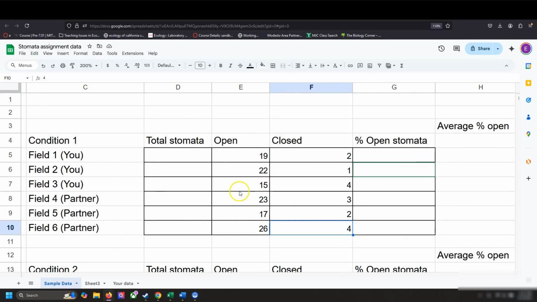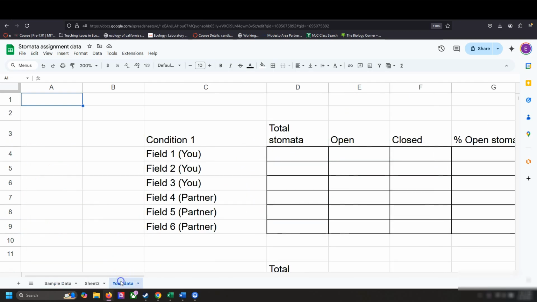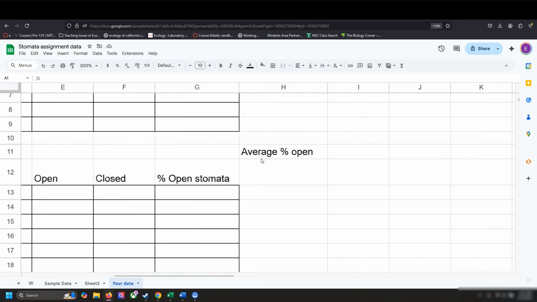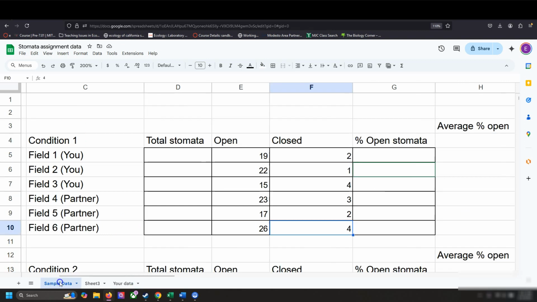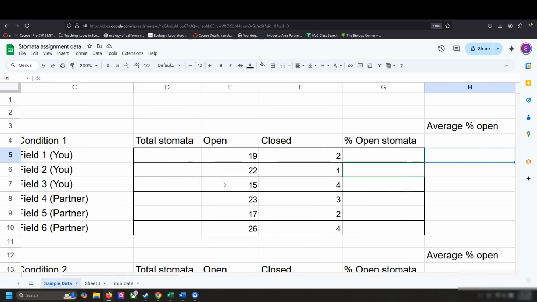And so you're going to have one that looks like this with these data in it, and then you click over here, and here's like a blank worksheet where you can go ahead and insert your data and do the same exact process. And so it looks like for field 1, we have 19 open and 2 closed. And so if you wanted, you could just plug in 21 because that's what 19 plus 2 is.